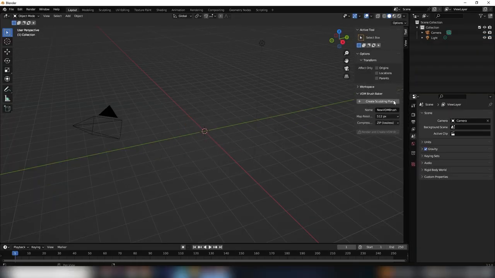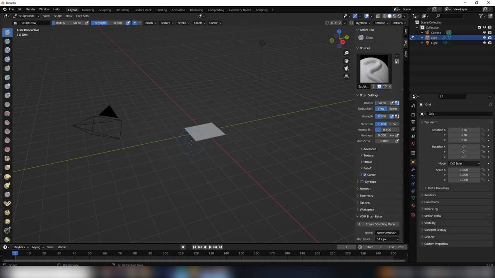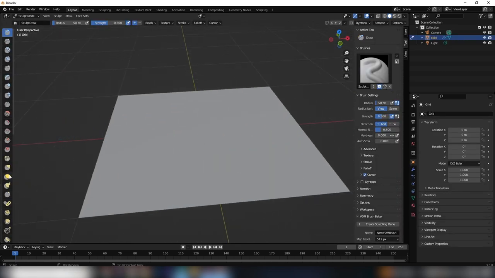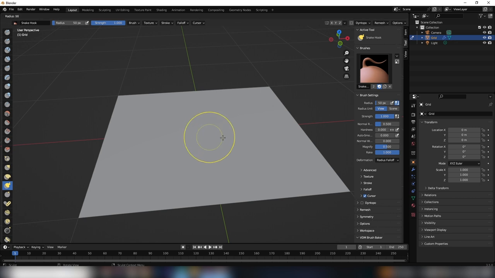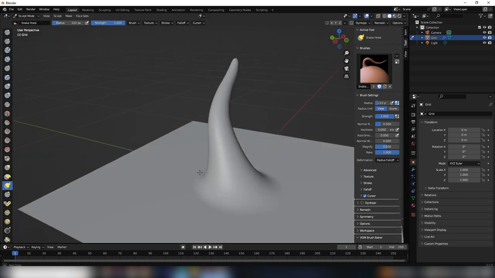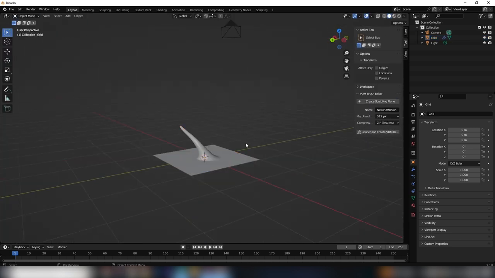Press N on your keyboard to access the tool section, where you'll find the VDM brush baker. Click on the Create button and it will automatically set up a sculpting setup. Now you can draw any shape you like to see your creation.